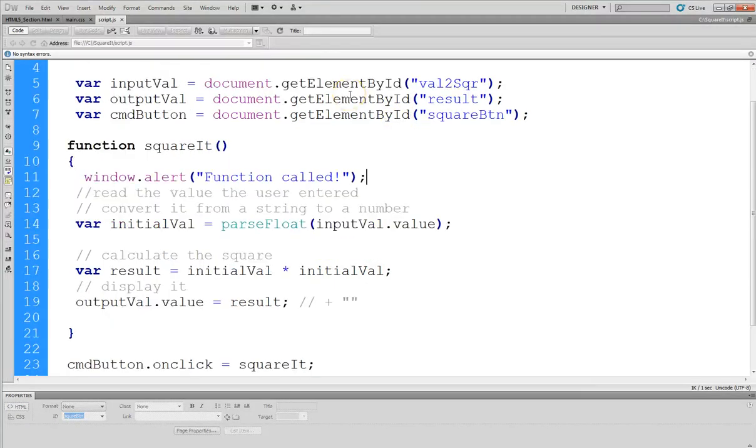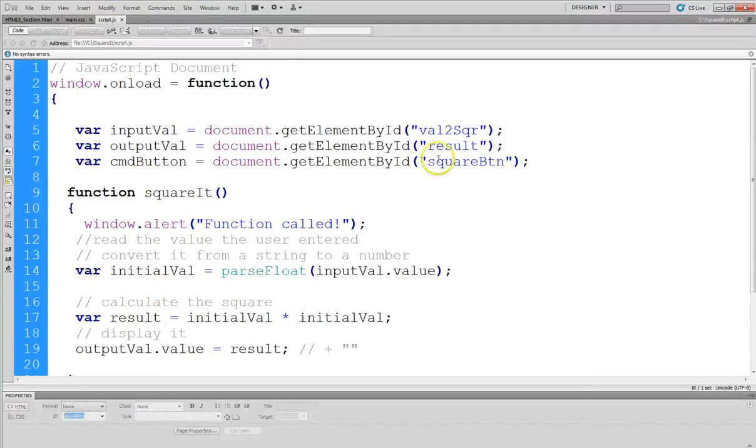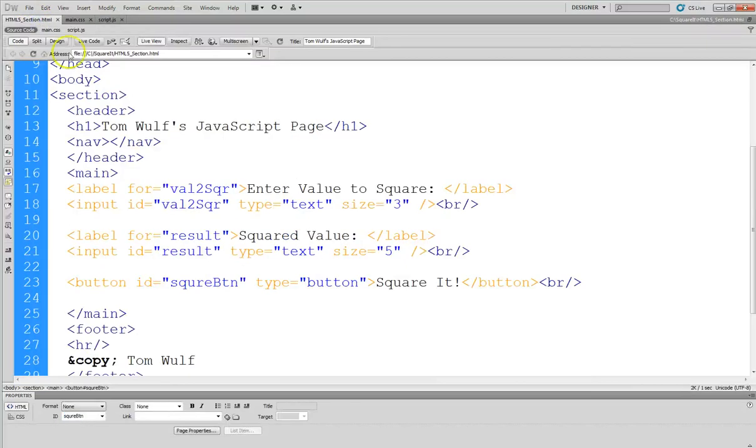Okay, so I've got squareIt, and I assigned it to the command button, and then the command button is looking for something called squareButton. Let's check that and make sure we have that spelled correctly. So I'll go back to the HTML and the source code, come on down here, and sure enough, I've misspelled squareButton here. So that's the problem.